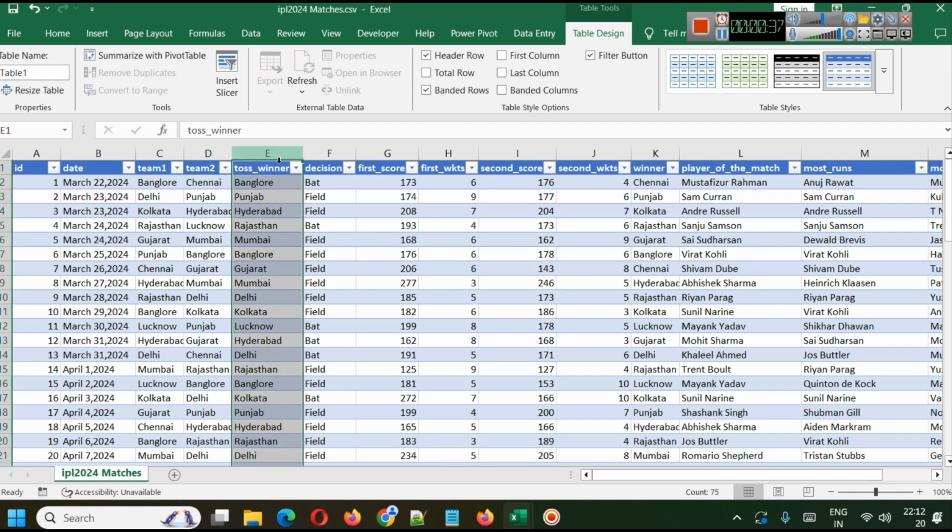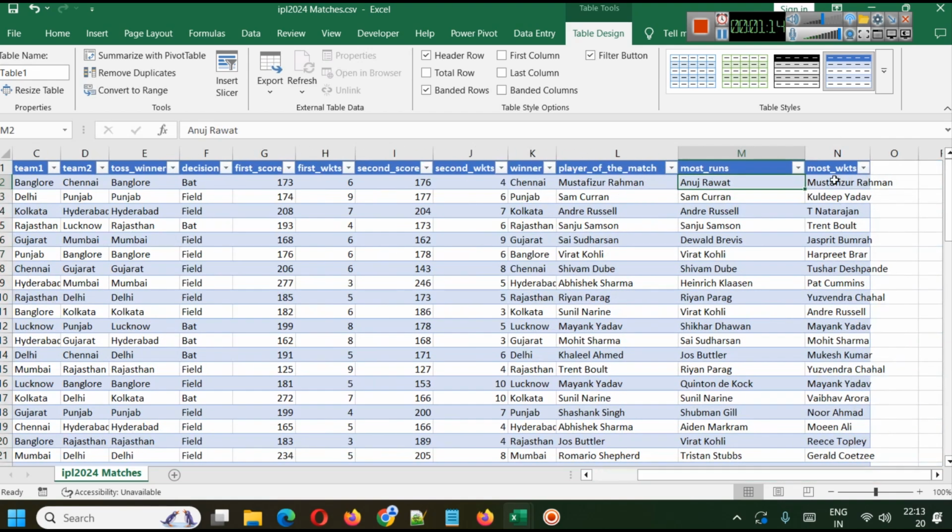Then we have toss winner. Who was the toss winner? What was the decision, whether they decided to bat first or field first? What was the first score, that means the team batting first. They scored 173 runs for 6 wickets, and the second team scored 176. So we can say they have won by 4 wickets. Winner was Chennai. Player of the match was Mustafizur Rahman. We also have most runs, who made most runs, and we have most wickets.